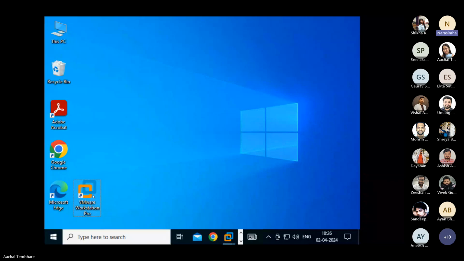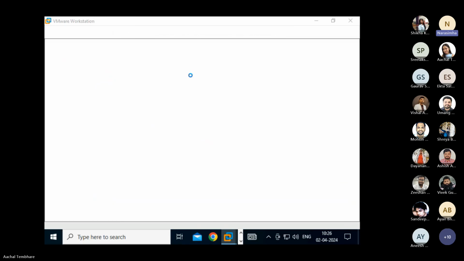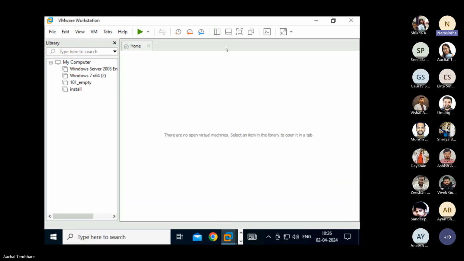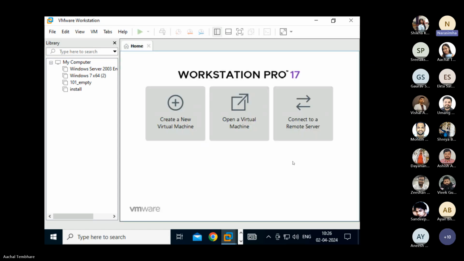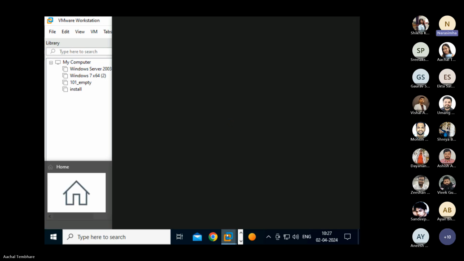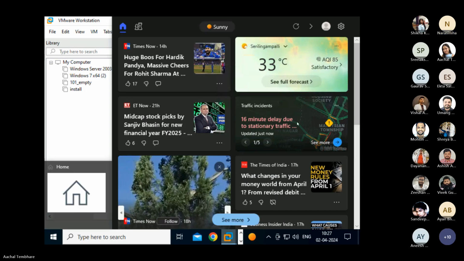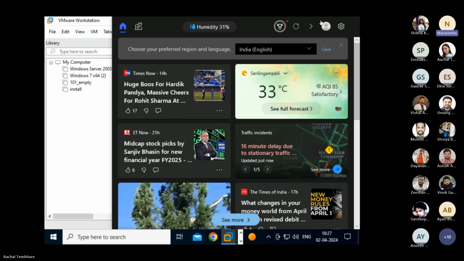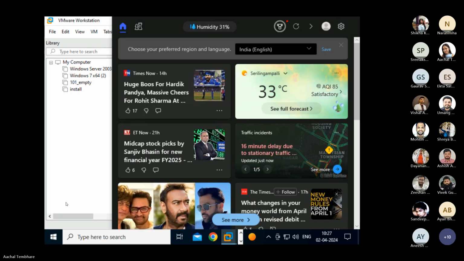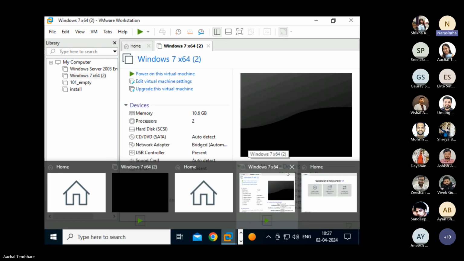Is it visible? It's coming. In the taskbar, there is a VMware Workstation, right? The taskbar is at the bottom. Can you please place the mouse pointer on the taskbar, madam? Just wait. I just want to see how many instances we have. Place the pointer on VMware Workstation. Oh, you have many actually.